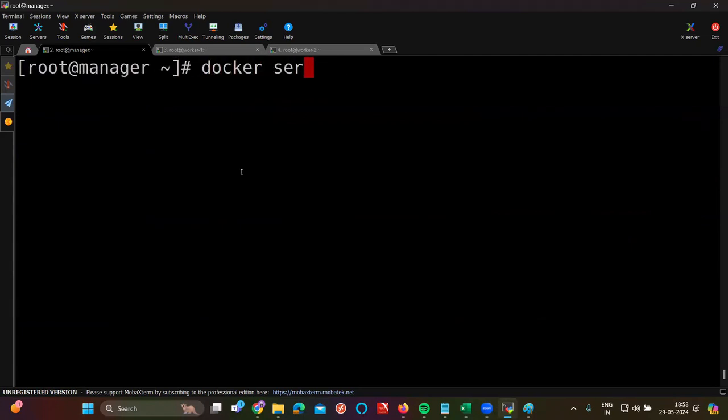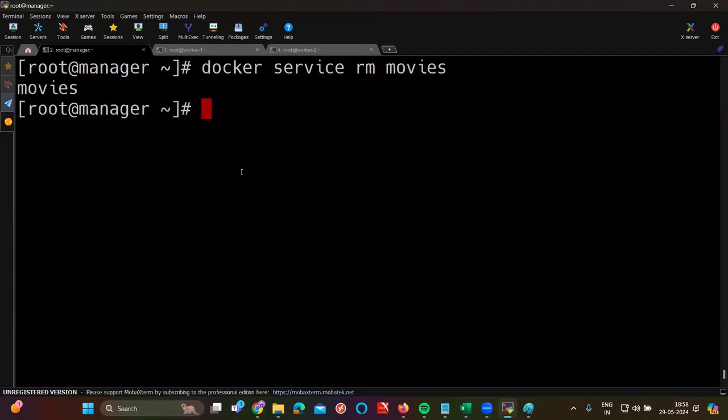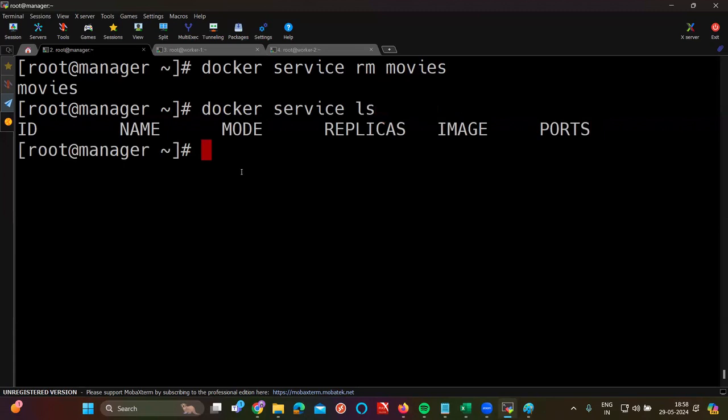Docker service rm movies. Again, if I want to create it, first of all, go and check whether the service is there or not. Do you have the service? No. So again, if I want to recreate the service, tell me the command to recreate the service.